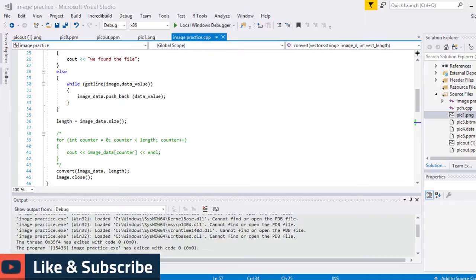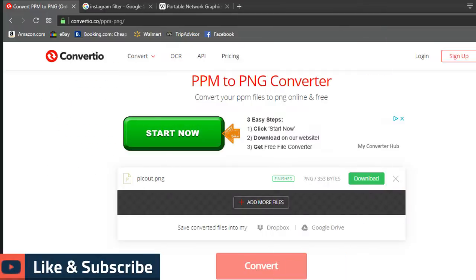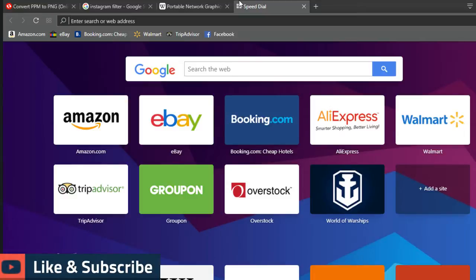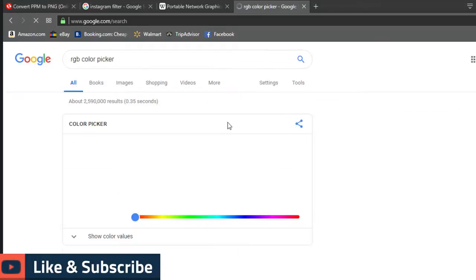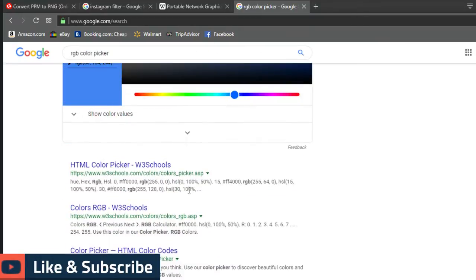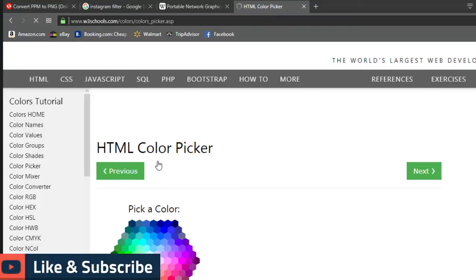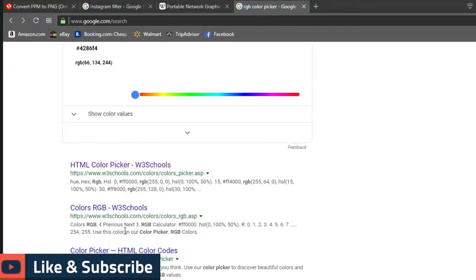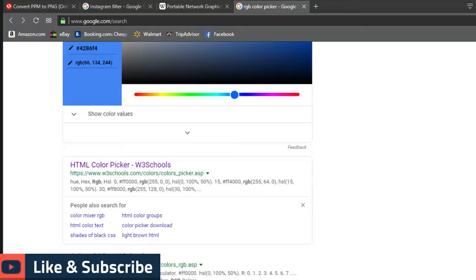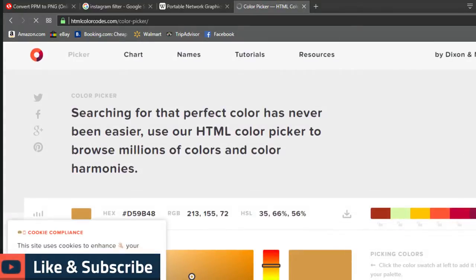So yep, that's what we're gonna have to do. So that's why there's 3. Okay, now it's starting to make sense. RGB color values, color picker. Okay, that's fine. Let me see. No, I don't like the way that looks. Okay, there you go.